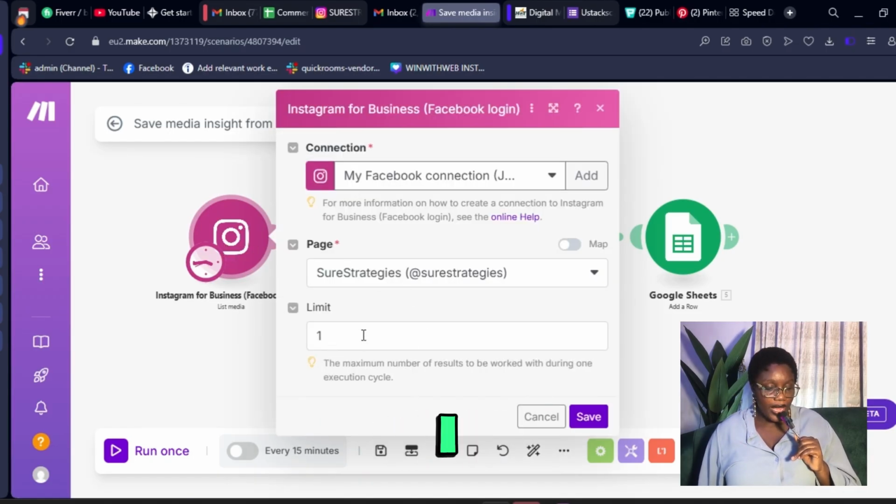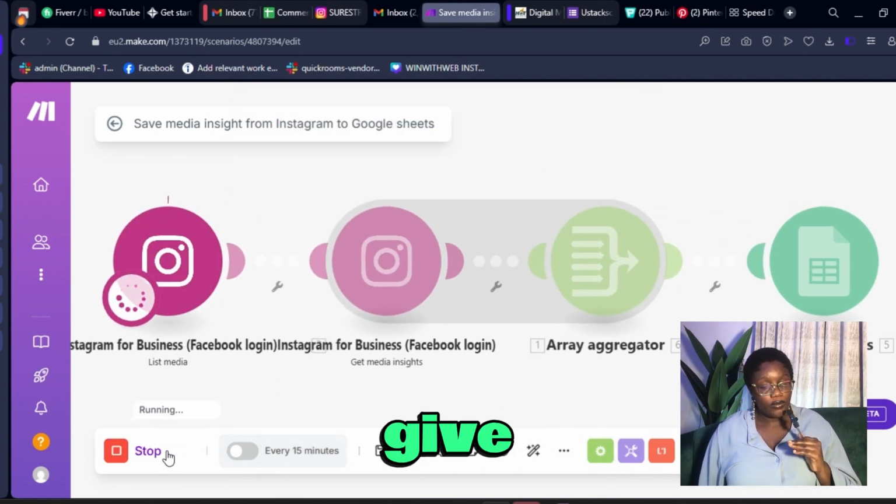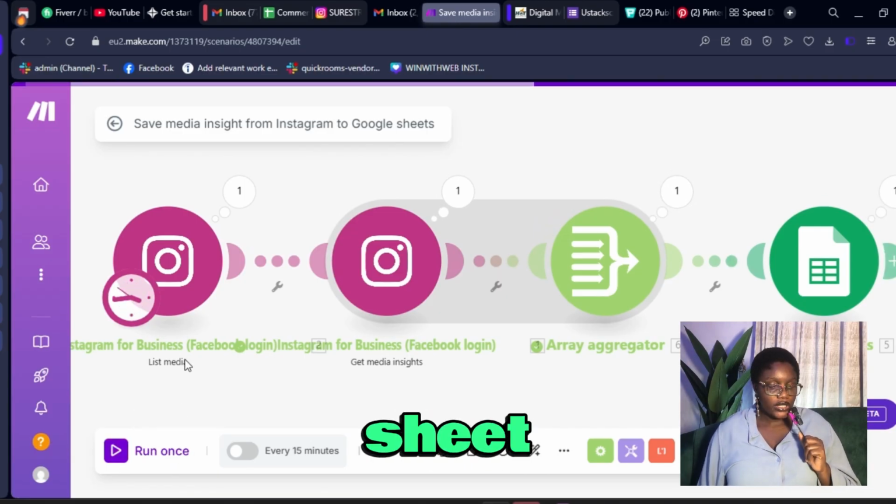Mind you, I put my limit to 1. So that means it's only going to give me one media insight at a time. It's not going to give me more than 1. So let's run this once. Okay, let's go to our sheet and see what we have.